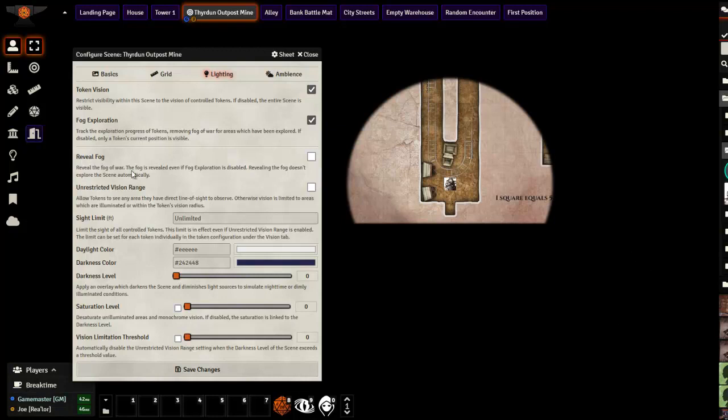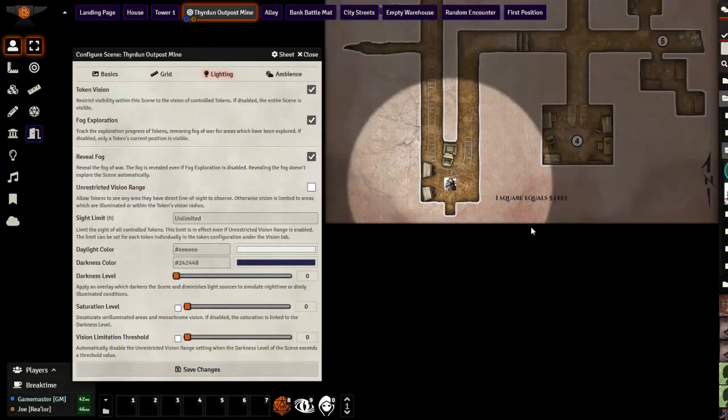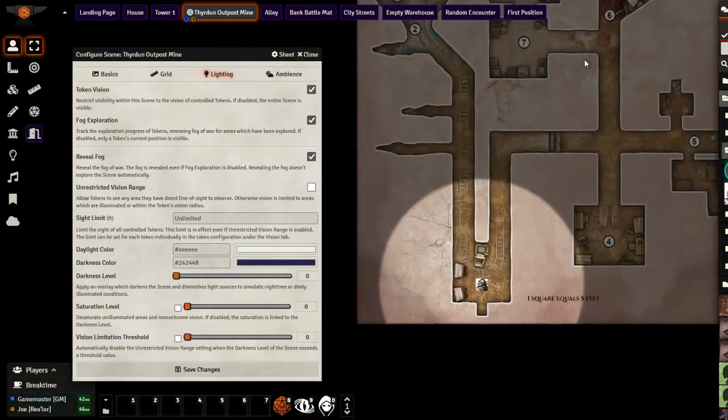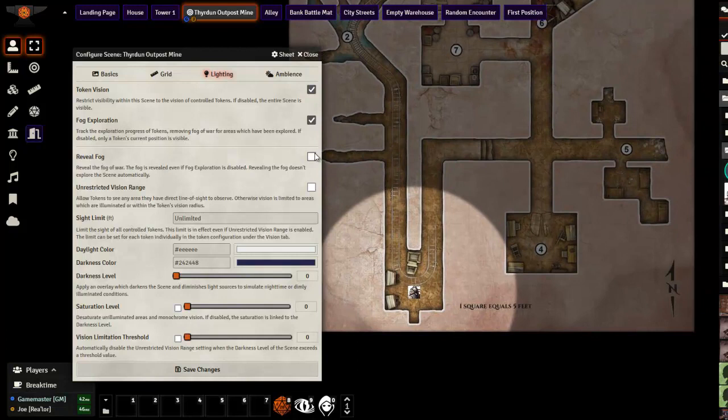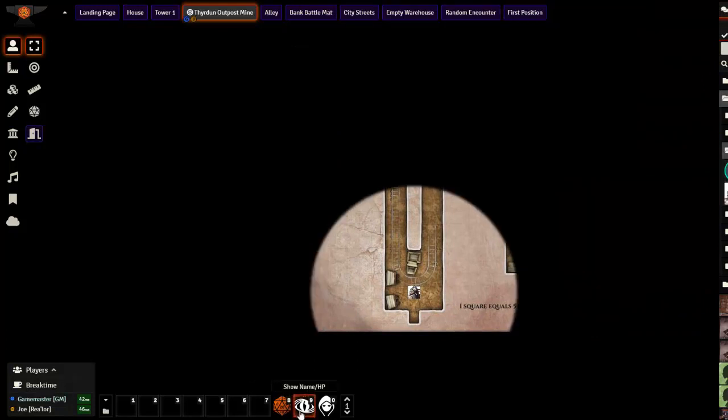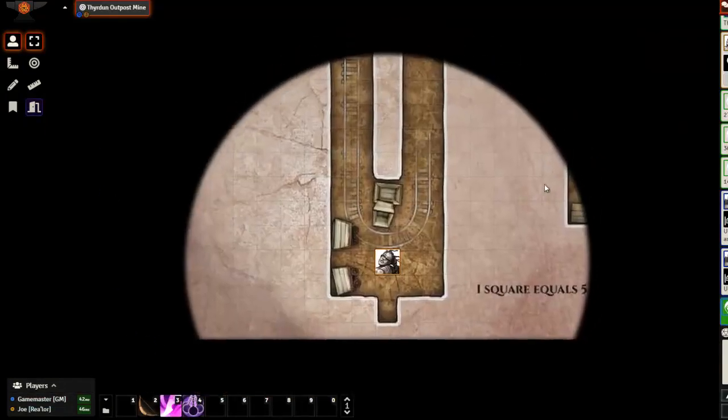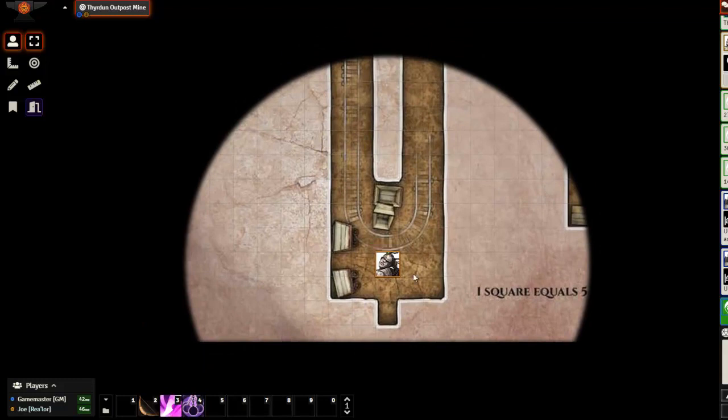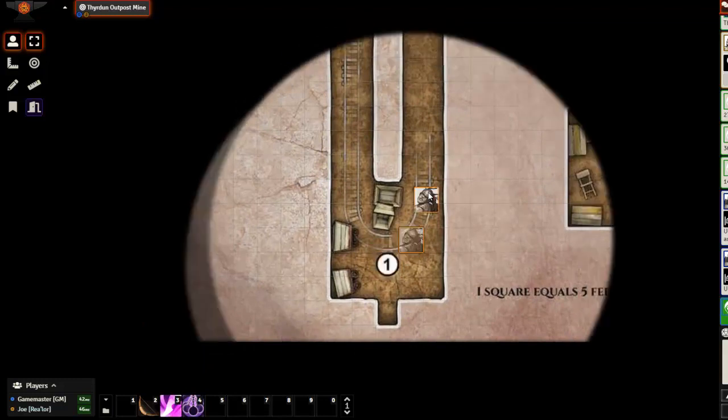Reveal fog of war means it's revealed even if fog exploration is disabled. Revealing the fog doesn't explore the scene automatically. So if we click on that, let's turn this off here and just do this. And then we're going to go to our player login. This is me logged in just as the player, so I can see what it looks like.